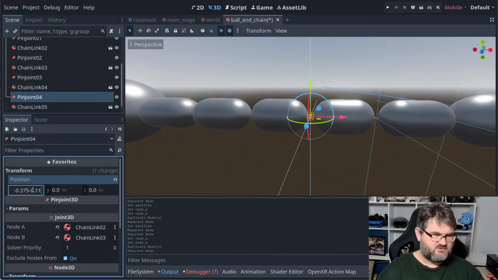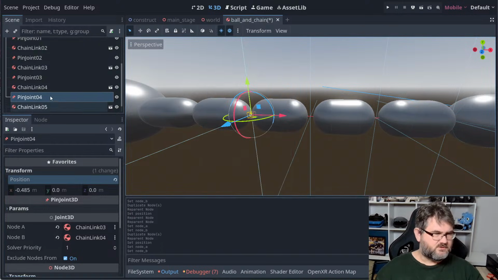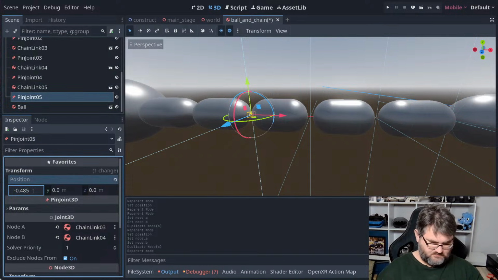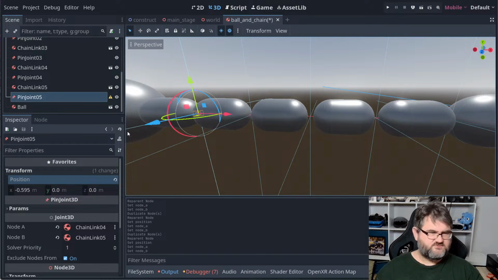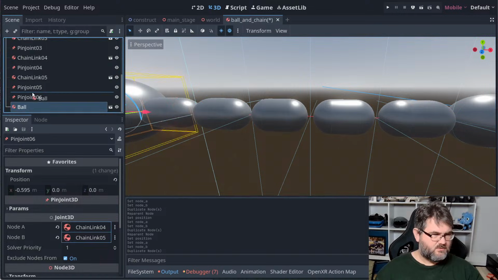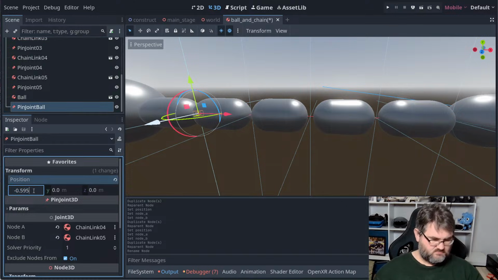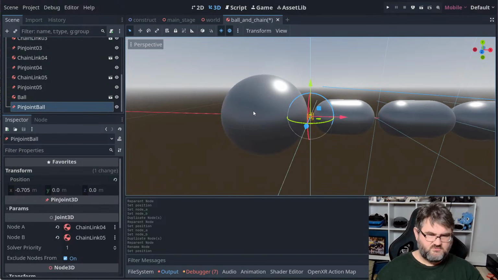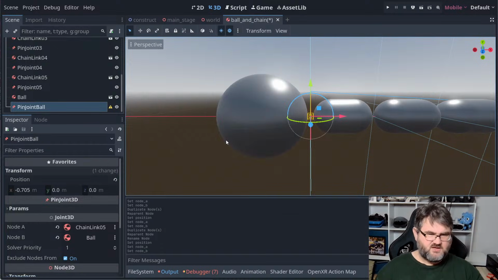Minus 0.11. And we're going to now go from 3 to 4. Okay. And on this one. And that's going to go from 4 to 5. Sweet. And now the last one, which is our pin joint for our ball. Okay, now let's see if that actually makes sense position-wise. Yeah, perfect. And that's going to go from chain link 5 to chain link ball.